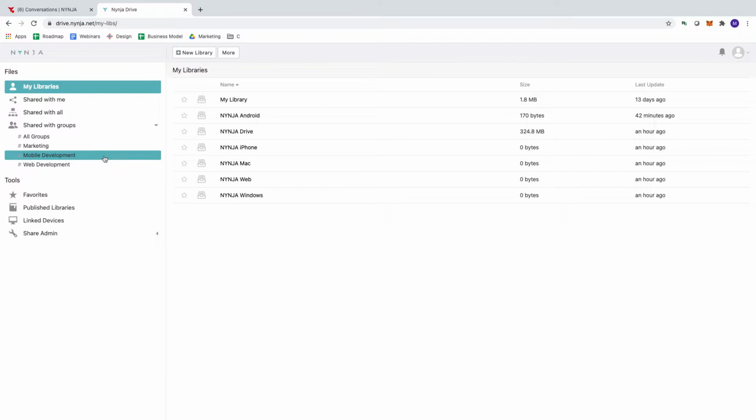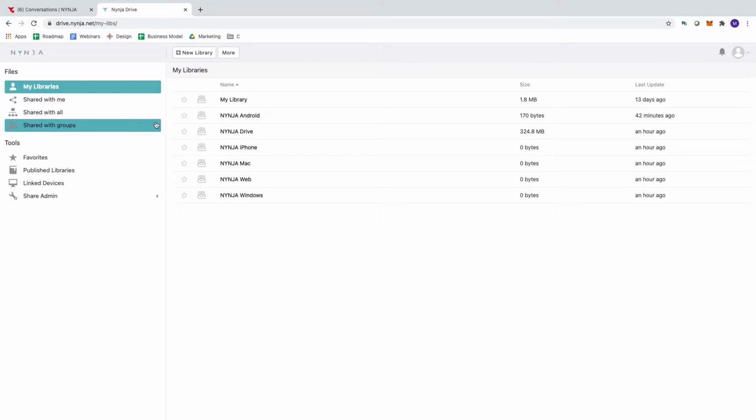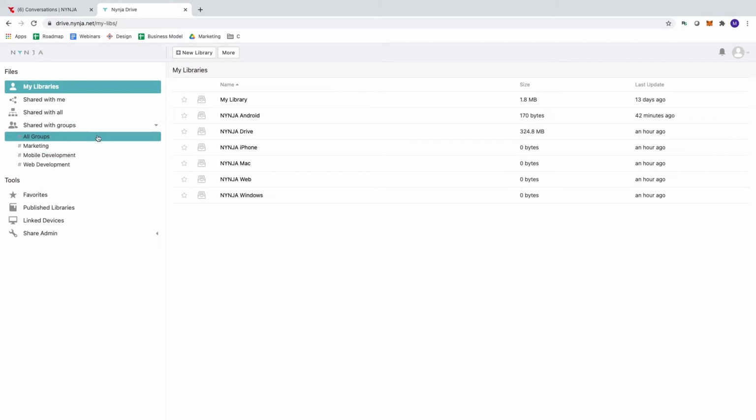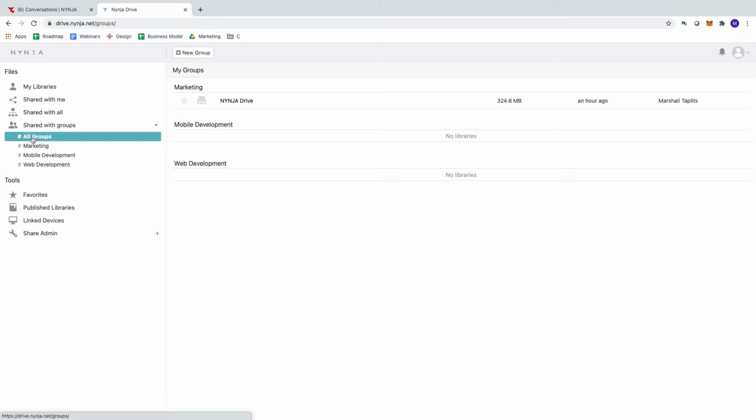So you can see on the left side here we have shared with groups. This is like a fan fold that opens up to show all the groups that you've created or that are shared with you. So for example, if I click on all groups, you can see I have a marketing group, a mobile development group, and a web development group. And those are the same as represented here.